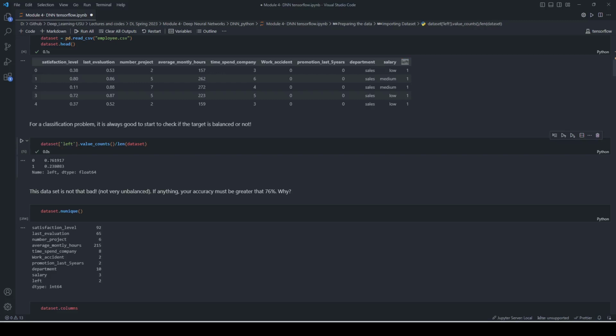And I divided by the length of the dataset, which just gives me what percentage of the samples left the company and what percentage did not leave the company. So 0 means that they did not leave the company, 1 means that they left the company. So 76% versus 23%, it's not bad, right? It's not balanced, but it's not highly imbalanced either.